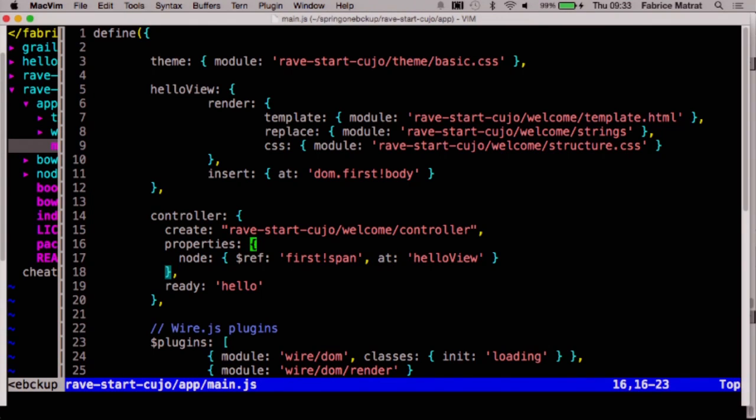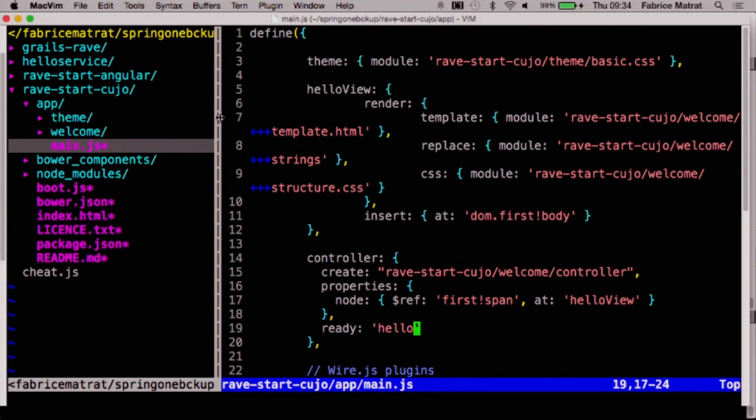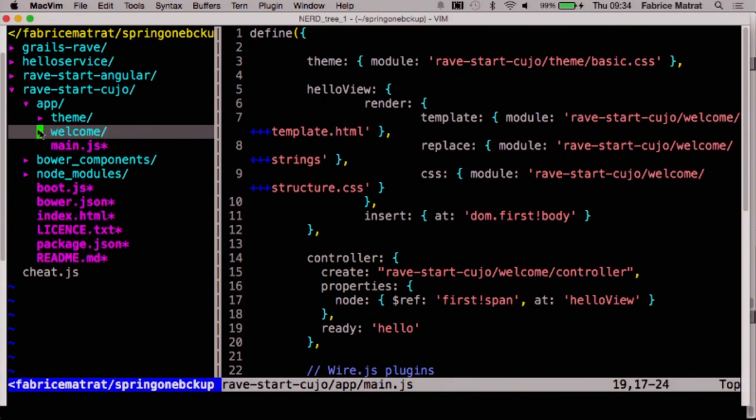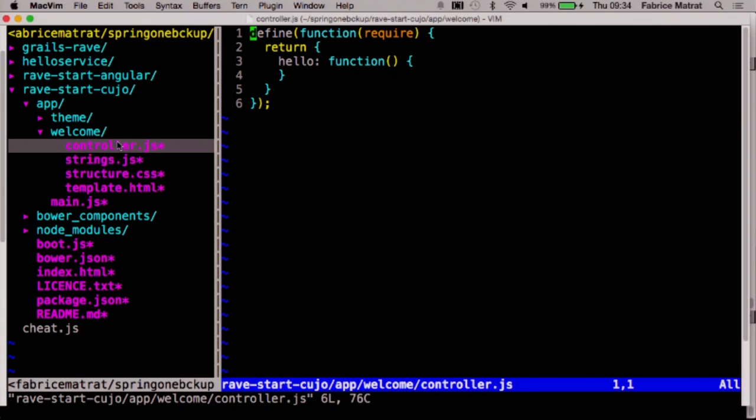Here you are creating a controller, and to this controller I'm passing a node, the first span of the hello view here, and I say when it's ready, call the hello method. So inside welcome, we will find the controller in the same way, and we will have the hello method, and that's where you will put your REST call.